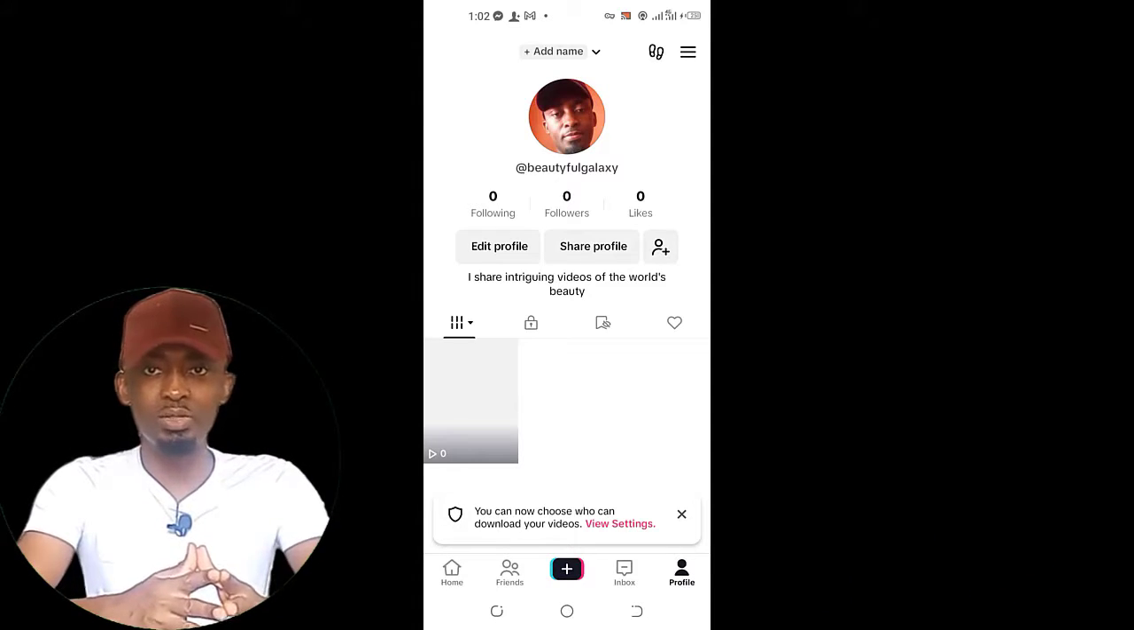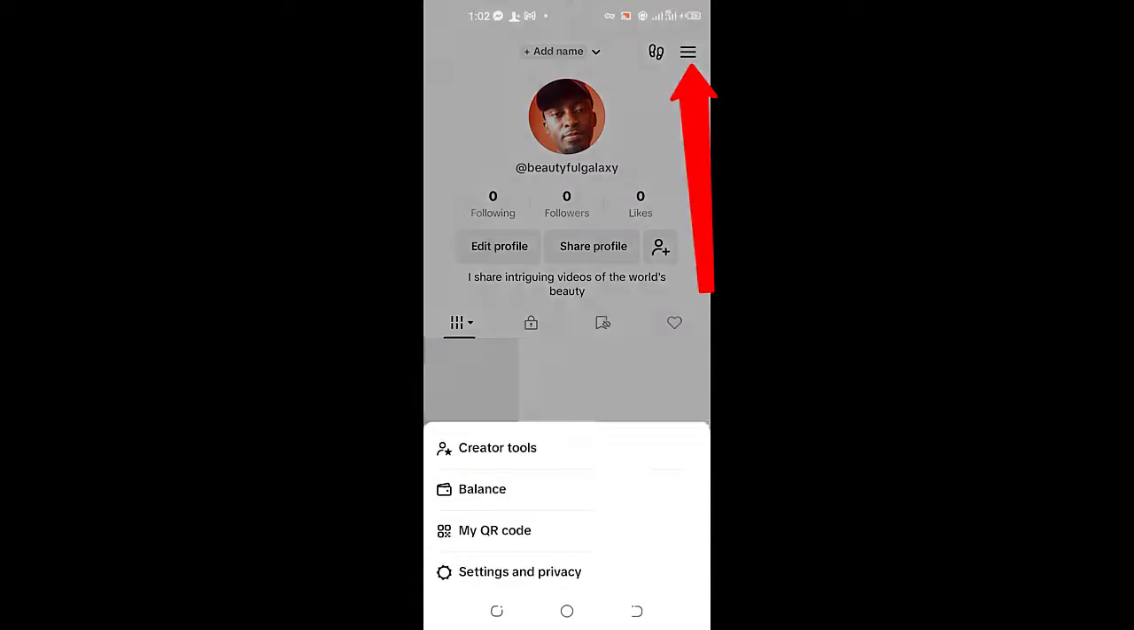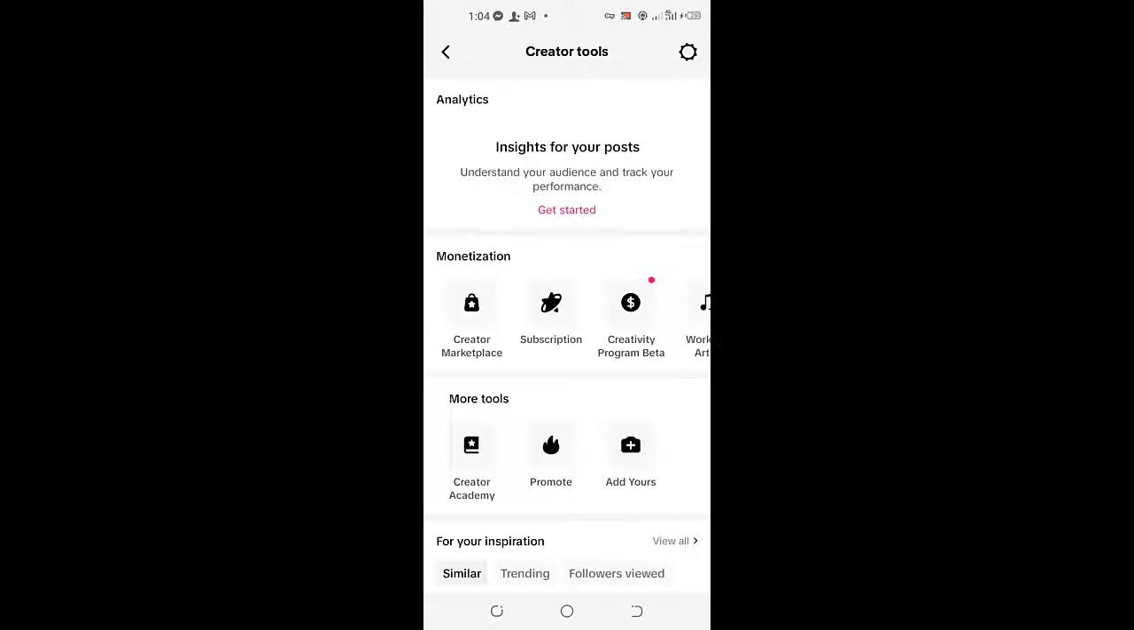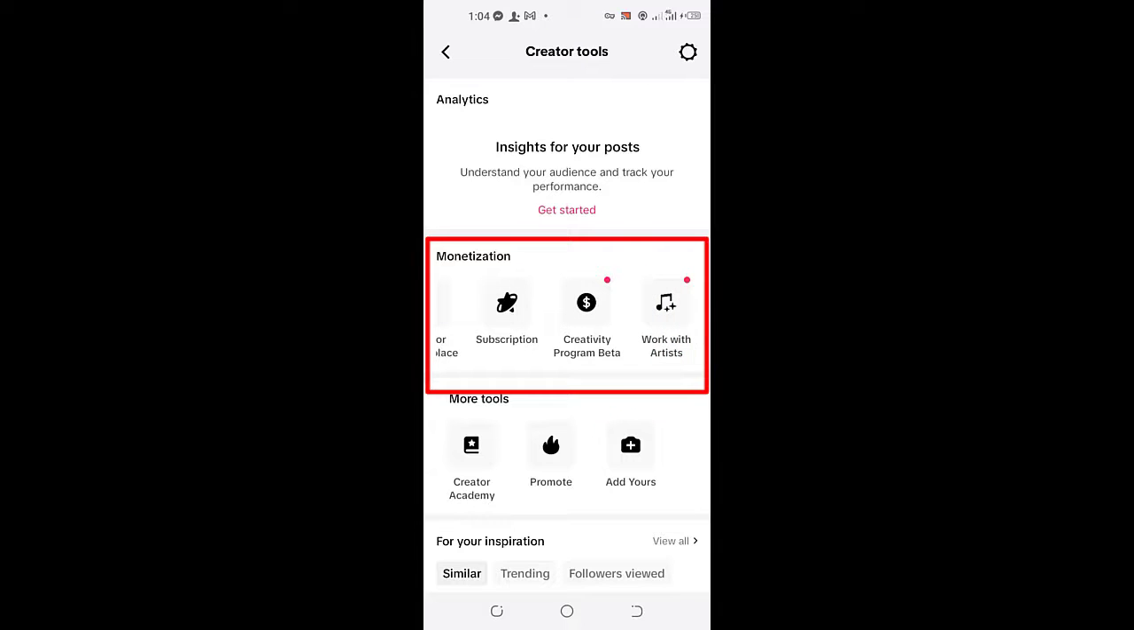So let's see a few things that you need to know before you can start creating your TikTok videos on this new account. Come over to this hamburger icon and tap it. Then tap the creator tools. And as you can see, this is the monetization menu here. Here on this channel, I have 4 different ways I can now monetize with TikTok monetization. First is the creator marketplace, then subscription, creativity program beta, and working with artists.